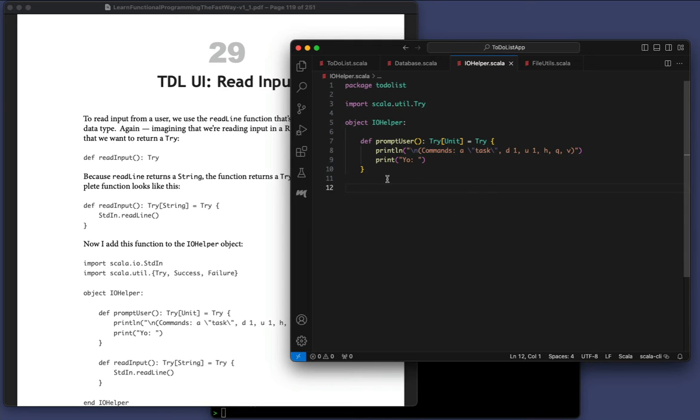So we will come back over here and say, I want to read input. And again, notice that I'm not passing any parameters in through the front door here. So that's a key indicator that this function is performing some sort of side effect. And in this case, the side effect is that we're reading input. So it's going to be a try of a string right there. And then we call the try constructor like this. And now all I have to do is StdIn.readLine, and that's going to read whatever input the user types in.